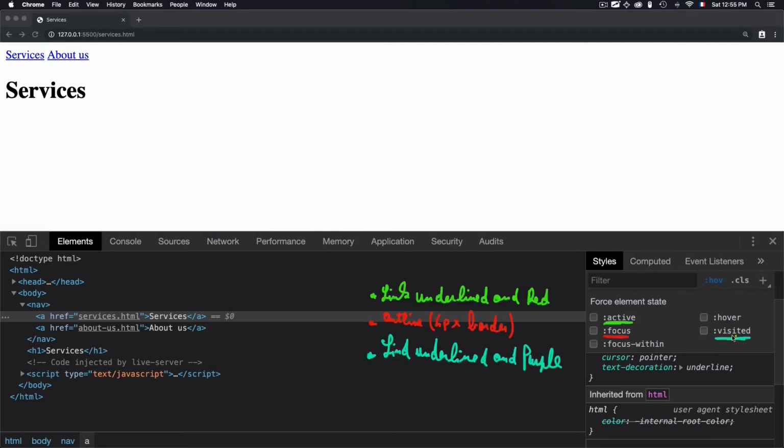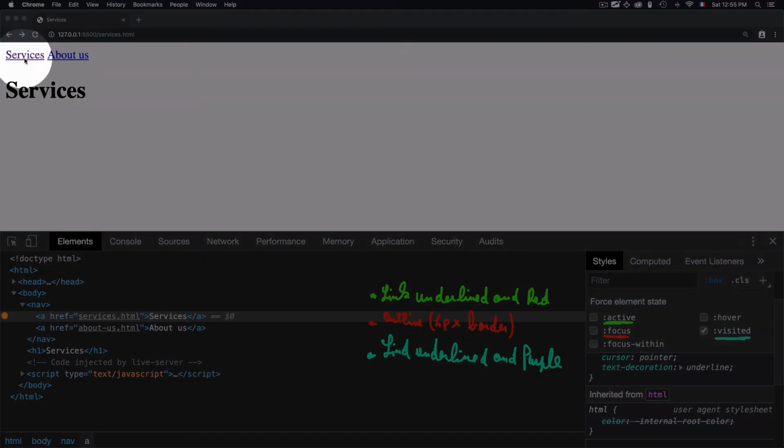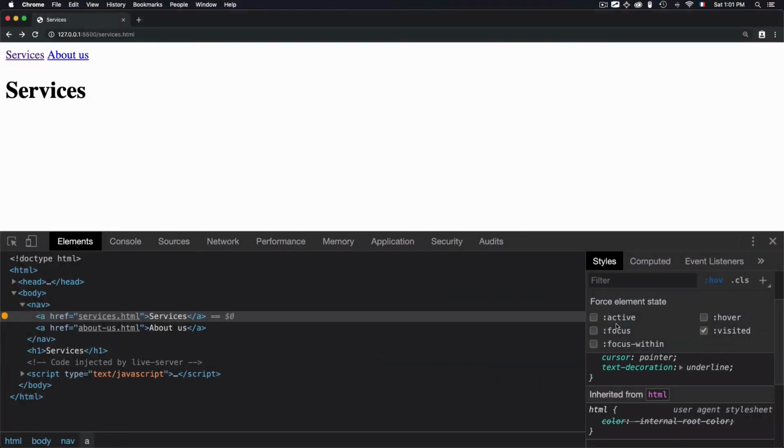For the visited links, we have a visited state. If we check that, the style will change to an underline and purple. Visited is used for already visited pages. But to summarize all of that, you can control the style of any element state by using CSS if you are not satisfied with the default styles.